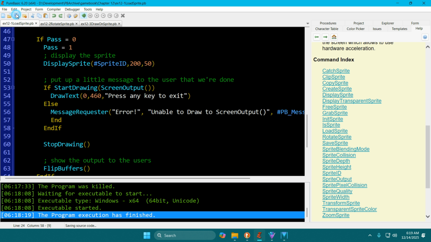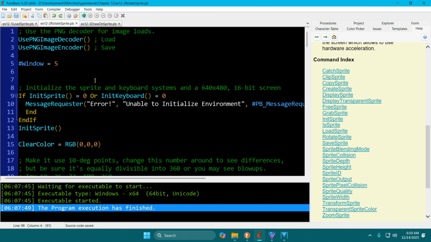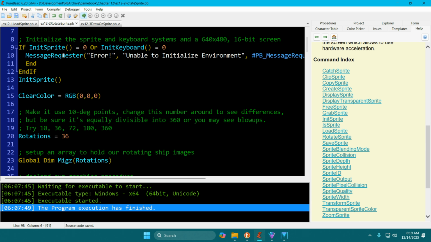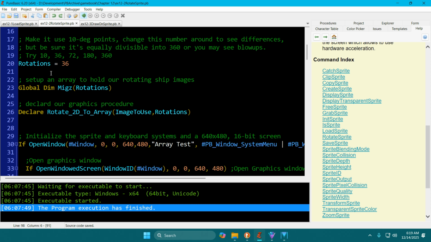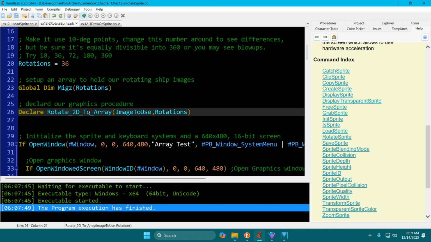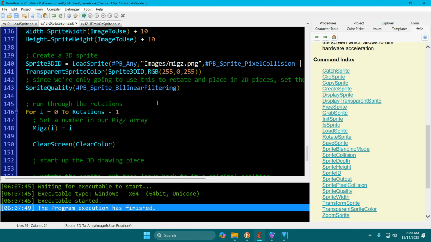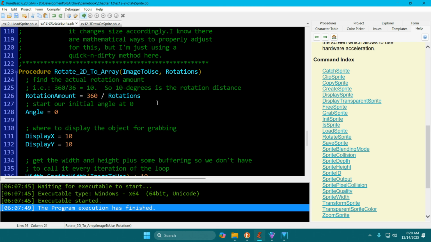Kind of cool. And let's see, our second one. This one is special. So we use the PNG image decoder again, and we're going to rotate this picture. The picture we're talking about is the MIGZ. And in this one, he's actually declaring this function. I think it's at the bottom of the screen. Yeah. So this is really kind of strange.